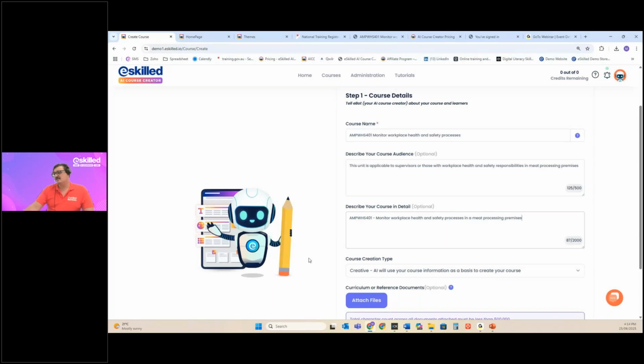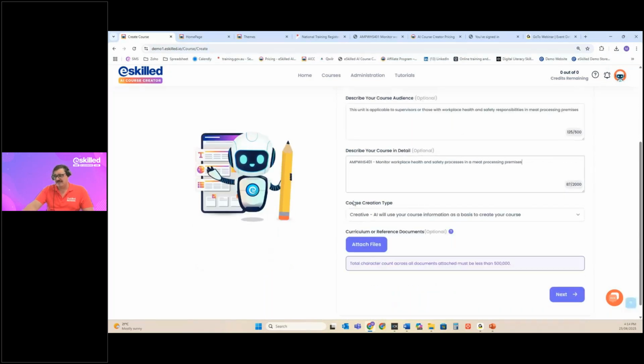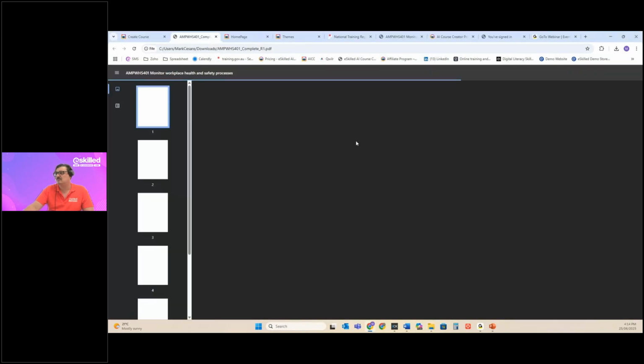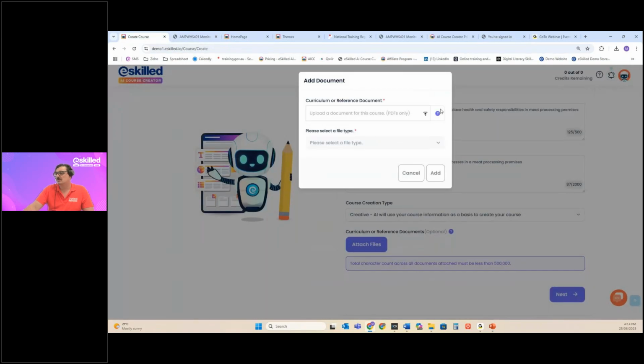Course creation type is creative because I'm actually creating the text here. I'm going to use a lot of reference documents. Well, normally I would. I'm just going to add the unit for this one, the unit of competency from training.gov. So where you get that, if those who don't know, oh, hold on. Unit of competency. Oh no, it doesn't. I thought it was drag and drop. That's right. I'll click it.